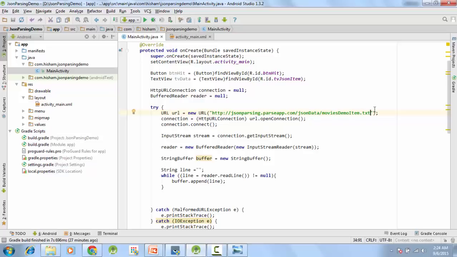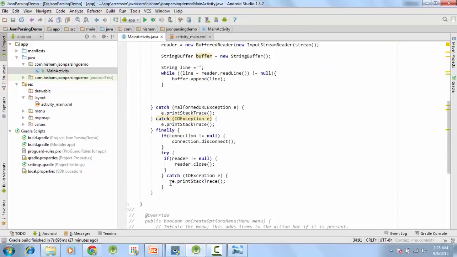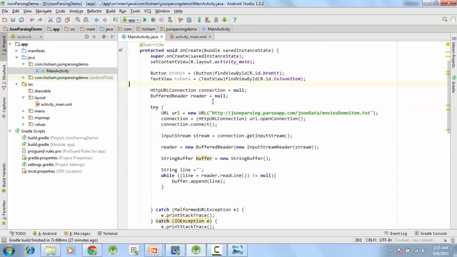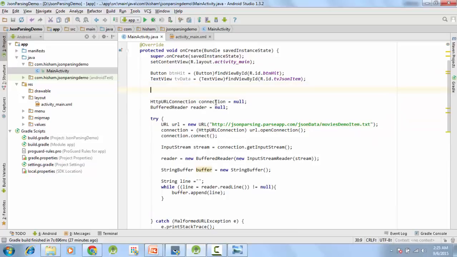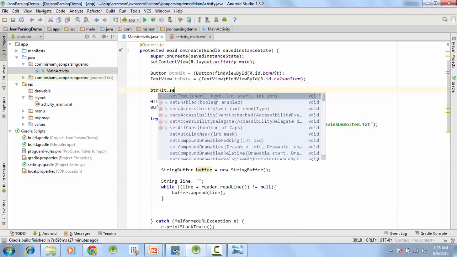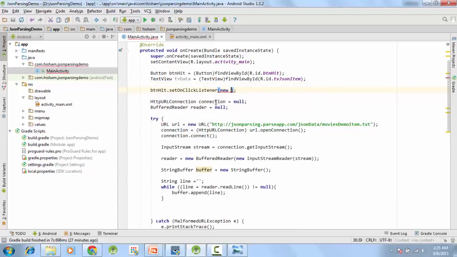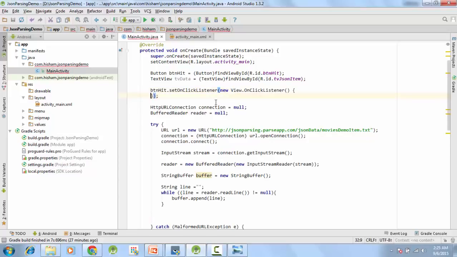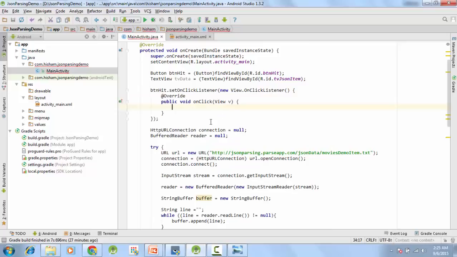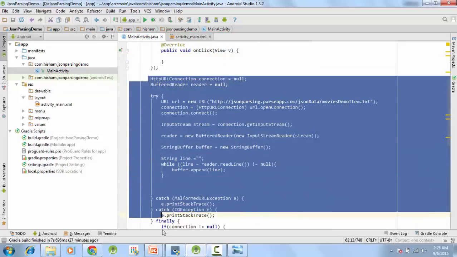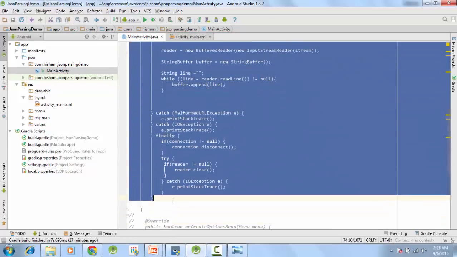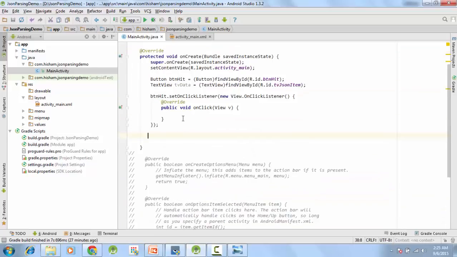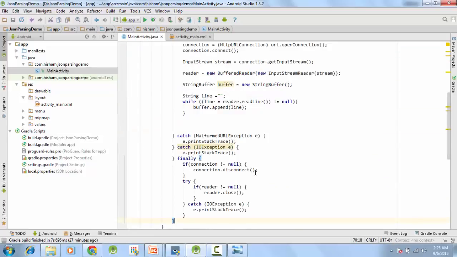There we go. Okay, so now we have to do all this stuff on a button click, right? So we have to set an on click listener on the button. ATM hit set on click listener, new on click listener, and all this stuff goes inside the button click.